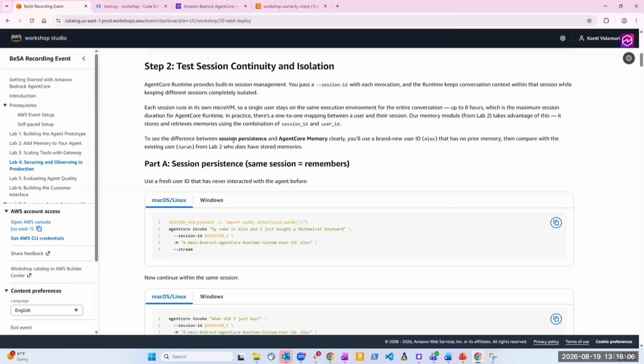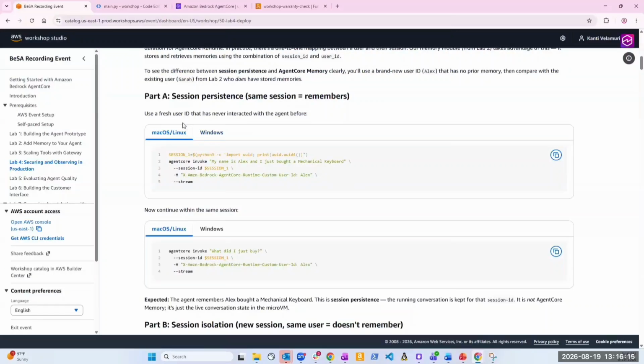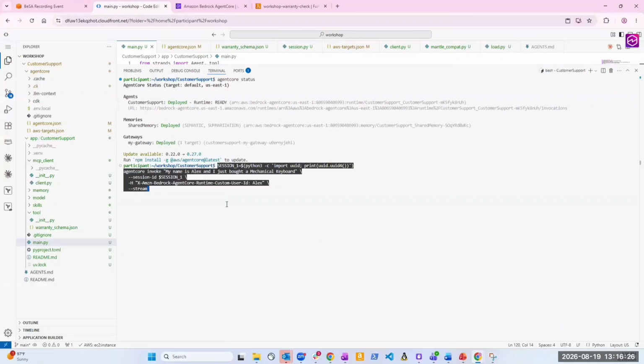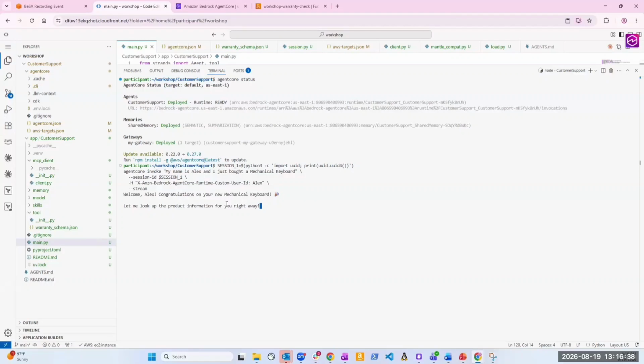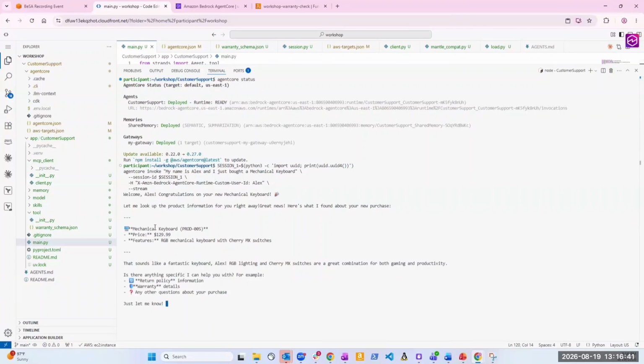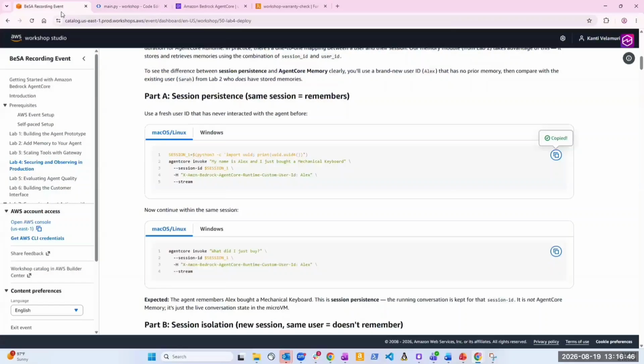To see the difference between session persistence and the agent core memory clearly, you will use a brand new user ID called Alex, and then we will do this lab accordingly. Let's use a fresh user ID called Alex. And we are going to go with session one. So let's come here and do this. It provided the information related to the mechanical keyboard and everything.